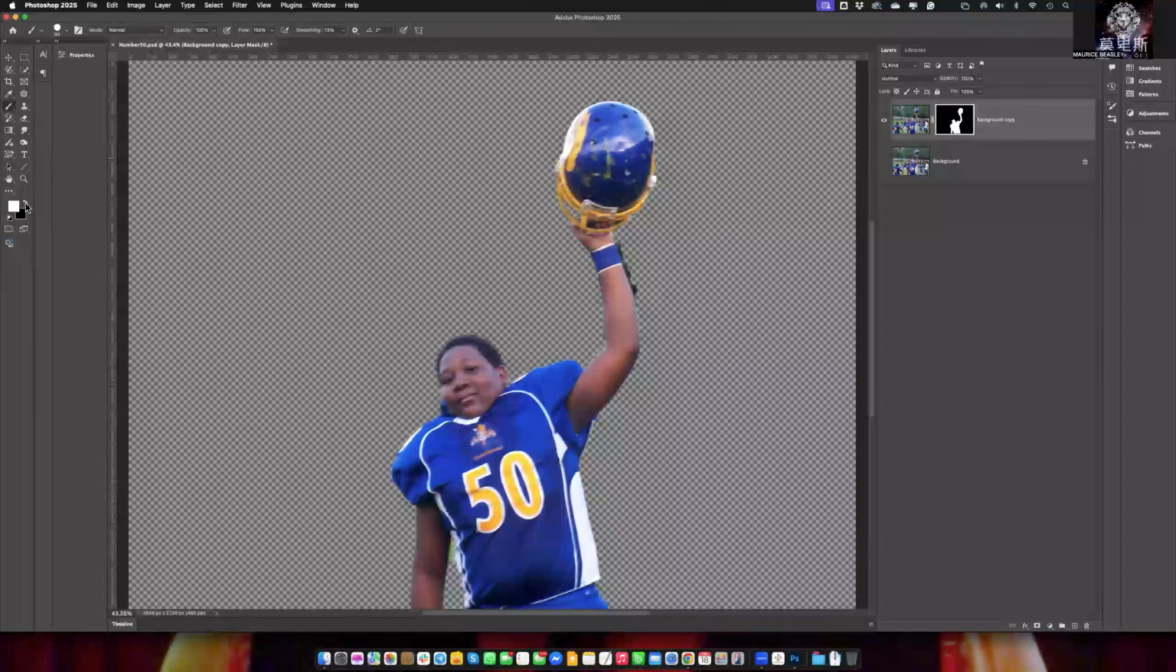In other programs, you may have to hold down the Shift key while you hit the letter X to switch the two colors back and forth. It's just the way that the programs are built. But you've got to make sure that when you're painting on the layer mask, you start off with black and white. And then you use the letter X to switch back and forth about which one's in front.